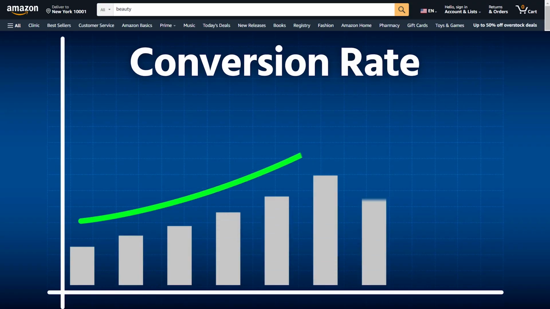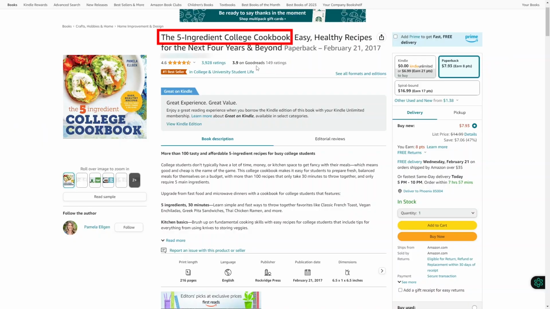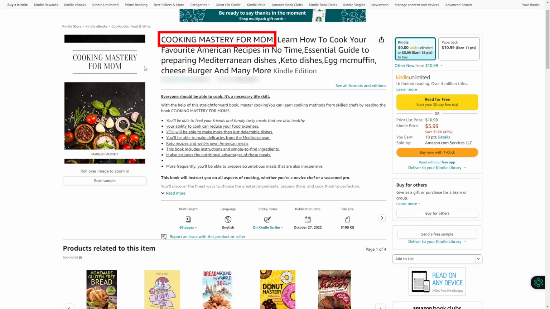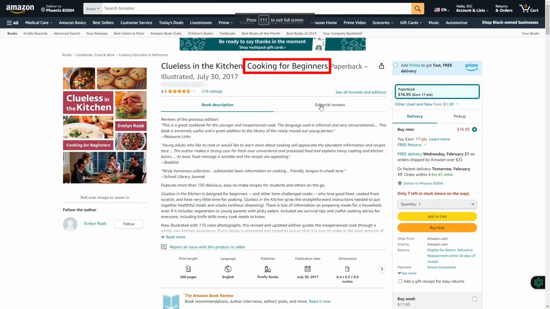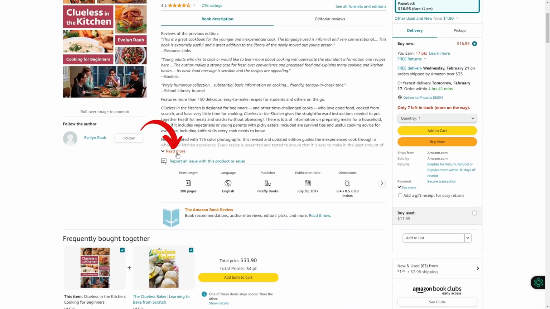In my opinion, if you sell a book, you should have A+ content because it's one of the most valuable features for your product page that can increase your conversion. It gives people an understanding of what your book is all about, and it's a great way to sell it to them. As a KDP seller, maybe you are selling books or guides like the 5-ingredient college cookbook, Cooking Mastery for Mom, or Cooking for Beginners. All of them are books and you have already provided a lot of details.